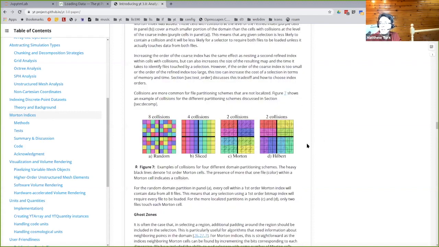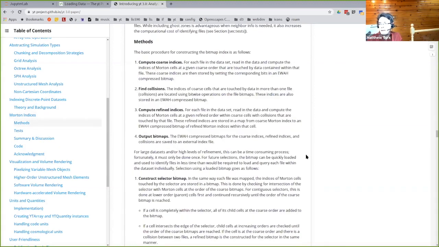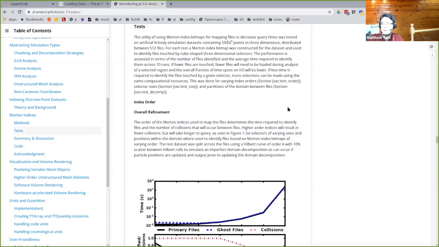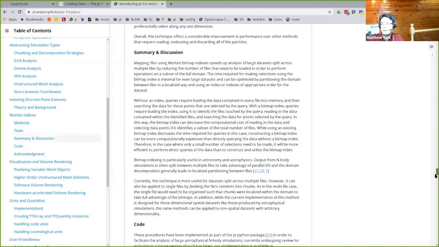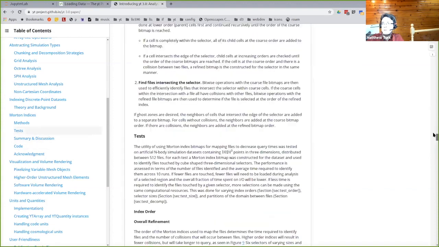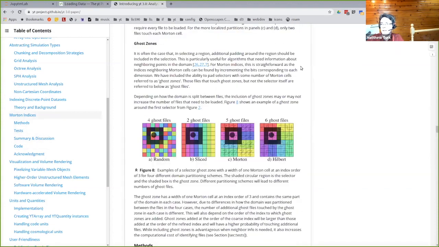So the ultimate result of this, and I think that's pretty much all I want to do about the theoretical background, is that we have a mechanism so that if we want to read some subset, we can minimize the number of files that we have to touch in order to read that subset, and we can maximize the speed with which we're able to identify which files those are.